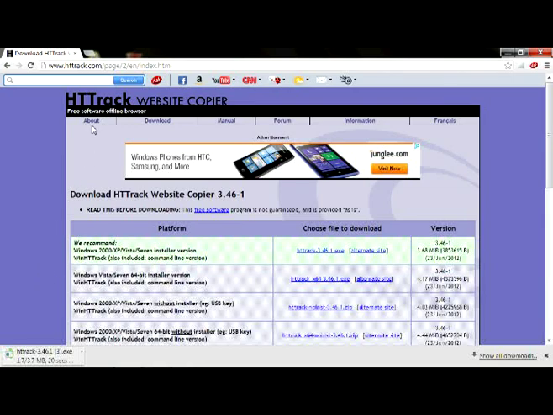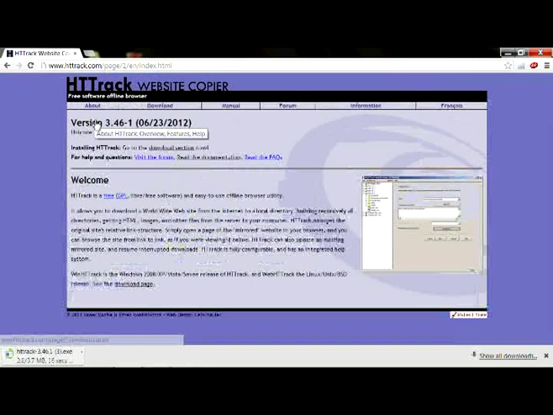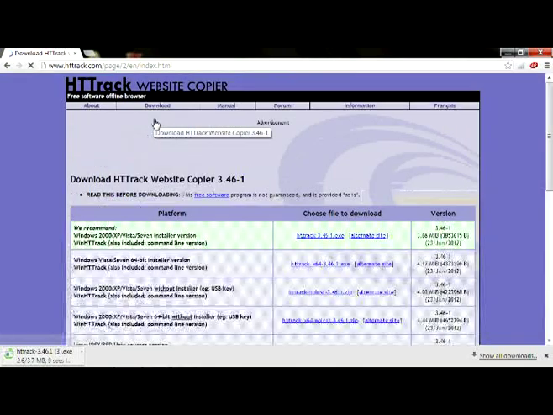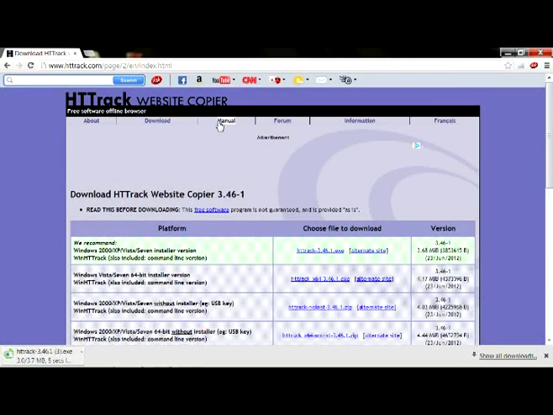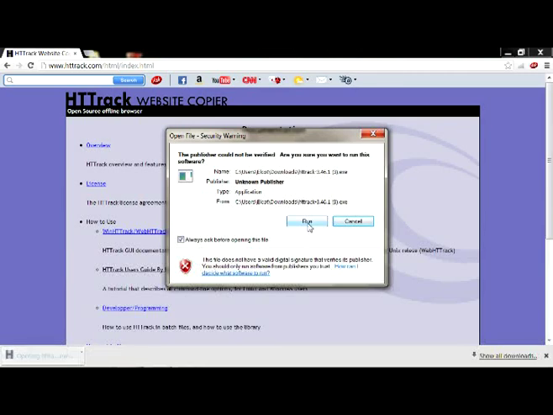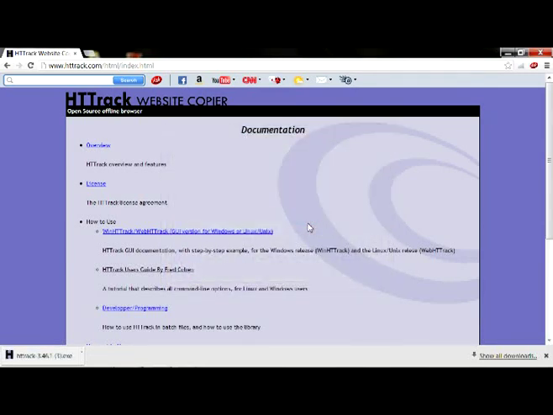And here the about page describes the software, the different types of downloadable versions, and the manual on how to use the software. Now our exe file is ready to execute. Okay, double click, then run.